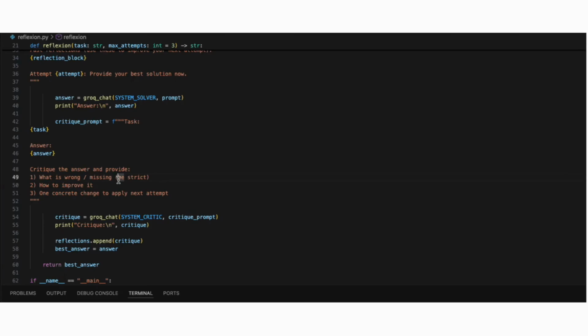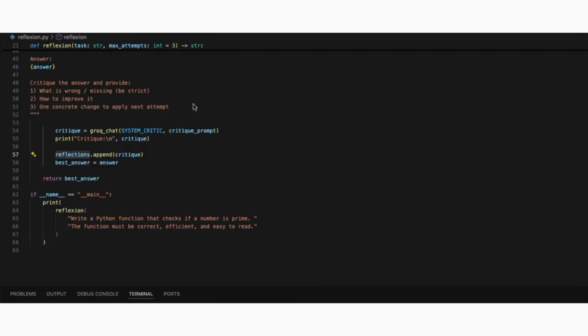This structure matters because it prevents vague feedback like "be clearer" and pushes the model to generate actionable improvements. So next is calling the Groq chat. This is reflection in one line. We take feedback, then we store it as memory. Then in the next attempt, it uses the memory to improve. So in the end, we return the latest attempt as the final output.